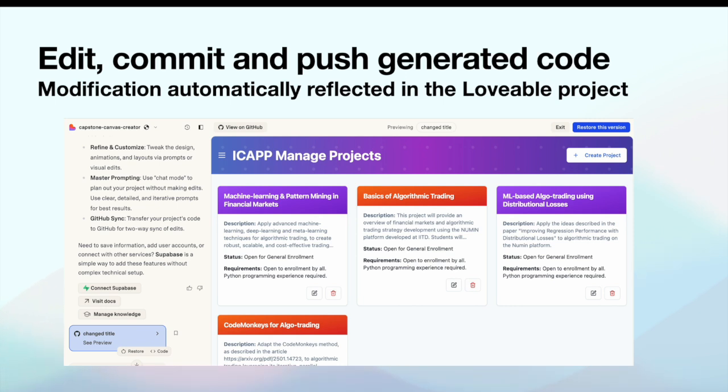It really is. As seen here, where iCap Manage Projects is now the new title. It's live. It just updates. That's super cool. It really bridges the gap between AI generation and hands-on development. It's perfect for developers who want to jumpstart projects or add custom logic without starting from scratch. Now, a big one.